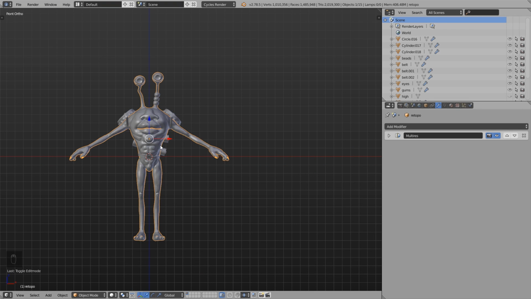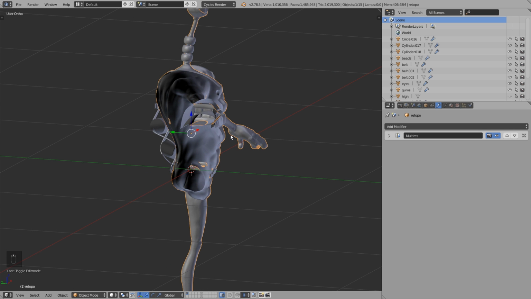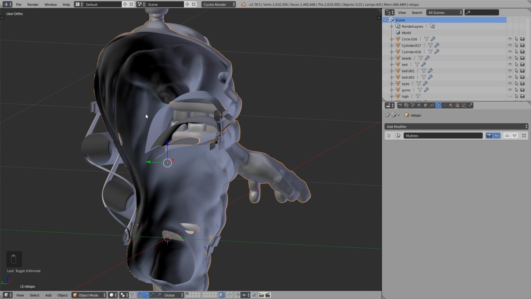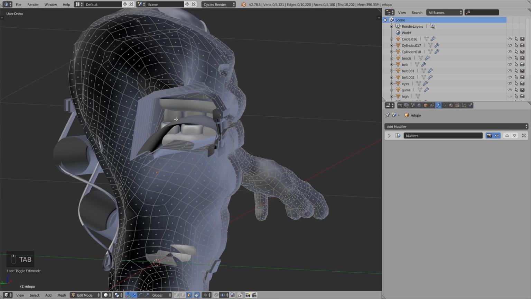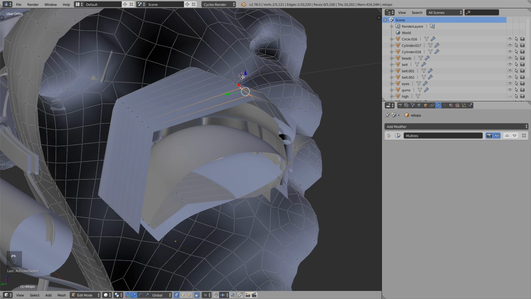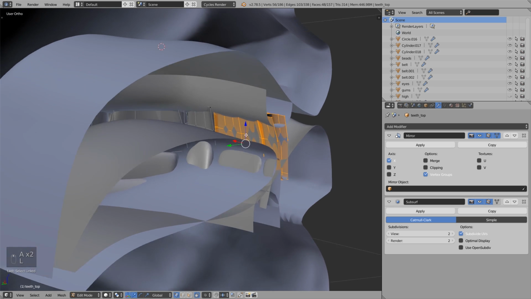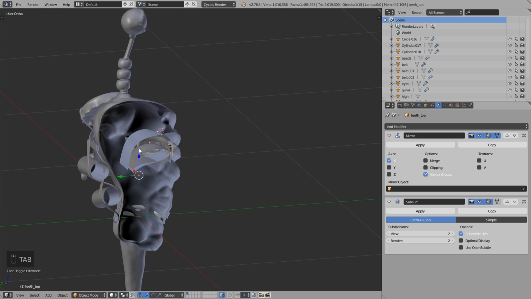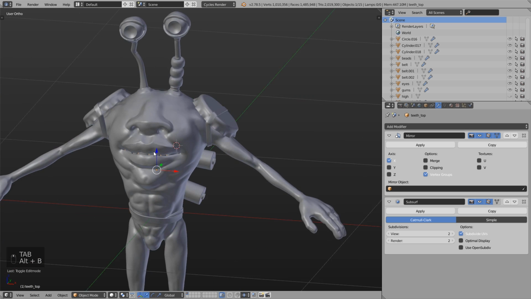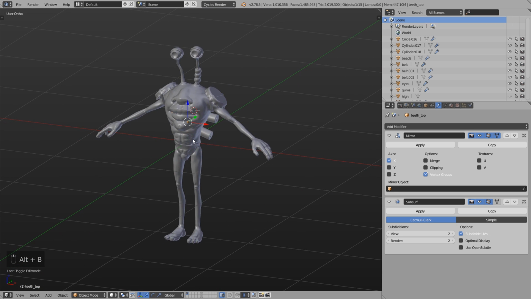By pressing Alt-B we can draw a box, and basically the thing inside the box will stay and the rest will be hidden. And now we have this nice cross section of this alien, and I can select the body, switch to edit mode, and change stuff inside. And as you can see, this can be quite handy. And with Alt-B you can disable the clipping border again.